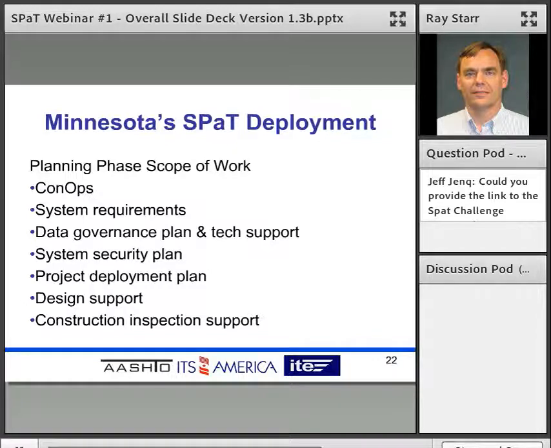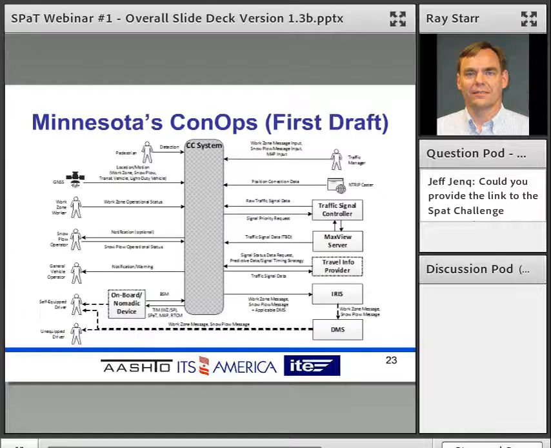Then we're looking for a project deployment plan to actually go build this. Once we've gone through this process, what are all the tasks we need to do, the budget and the schedule associated with that, and then also help us with design and construction support.